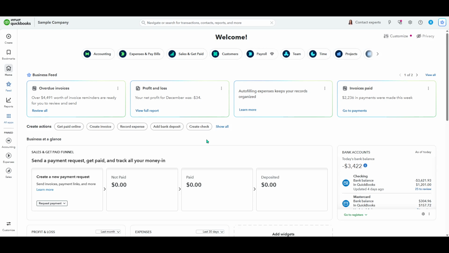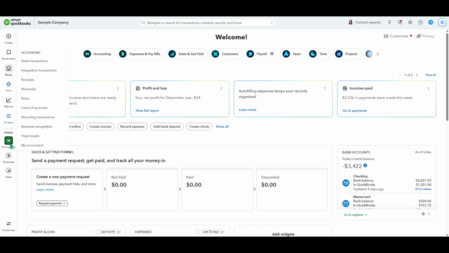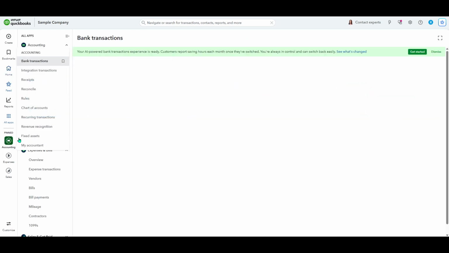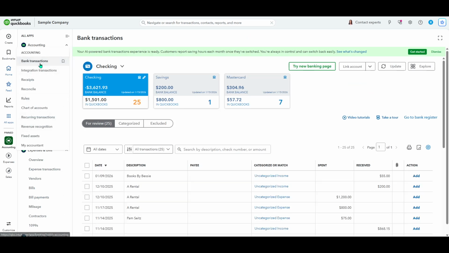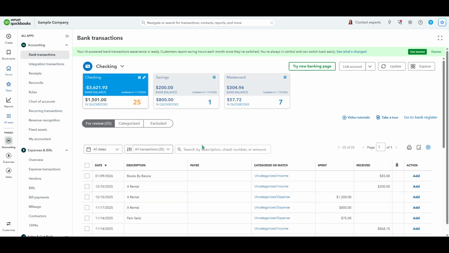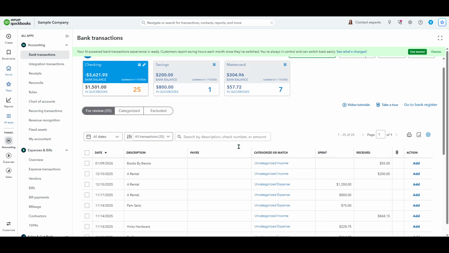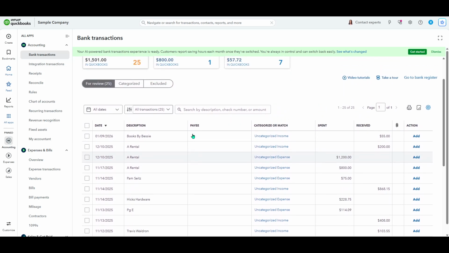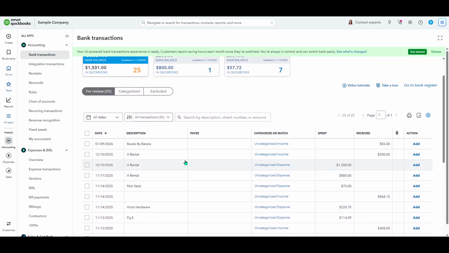Start by signing into your QuickBooks Online company. On the left panel, click Accounting. Then open the Bank Transactions tab. Depending on your layout, this area may be labeled Banking or appear under Transactions, but you're looking for the page that shows your connected bank and credit card tiles. You'll see cards for each account that's currently connected.